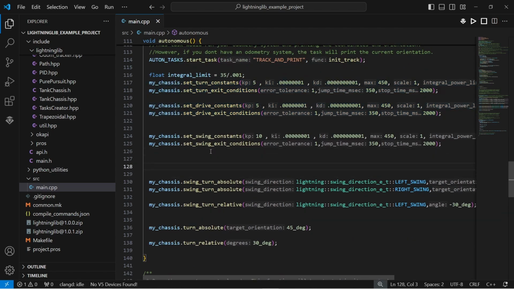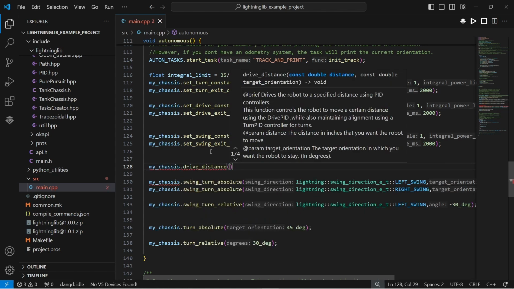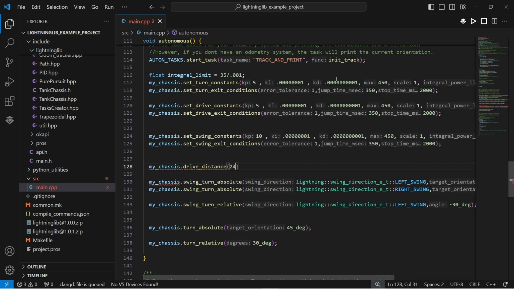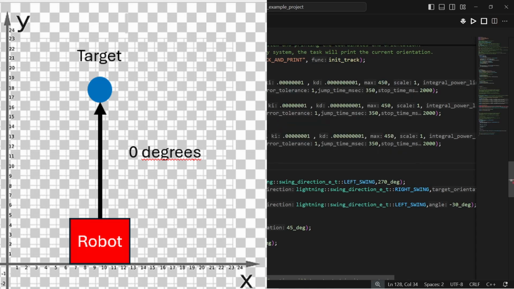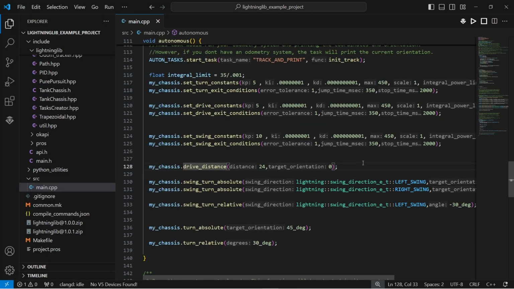So you can type my chassis drive distance, and then you can put the distance. For example, the default unit is inches, so you can put 24 inches, and then you need to select the orientation that you want to block. In this case, your robot is moving forward at rotation 0, so you put 0 in this way. The important thing about this function is that you can use a unit variable, so you can put 0 degrees, and here you can put a unit right here, so you can specify whether you want inches, feet, or tiles.